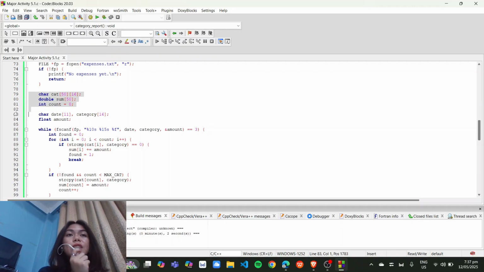In these lines, we declare two arrays: cat, to store up to 50 unique categories, and sum, for each category's total. Count tracks the number of categories processed as well. Then we declare variables for reading the date, category, and the amount from the file. This line reads each line from the file, extracting the date, category, and amount.